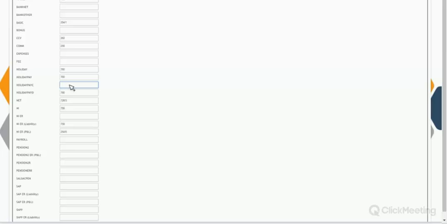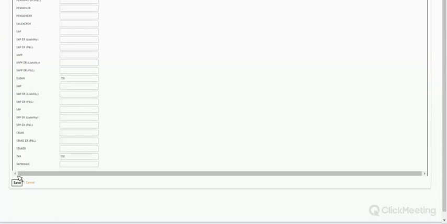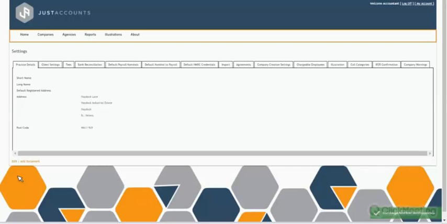I'm just going to change mine to this one. Obviously, your nominal ledger might be different. So if you do need any advice on that, do get in touch with us and we'll tell you which nominal might be useful to use. But again, if you do know, just go ahead and type it in.